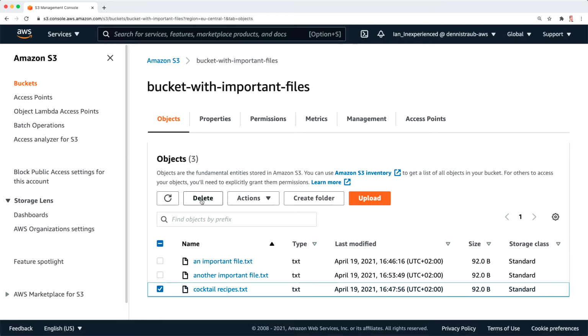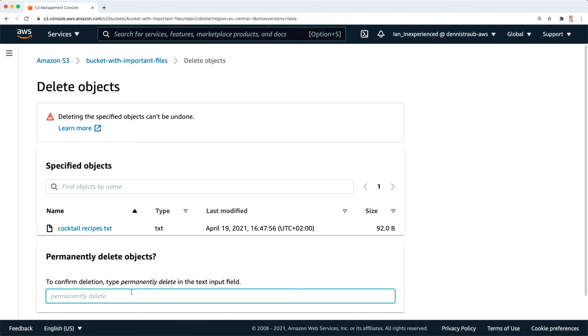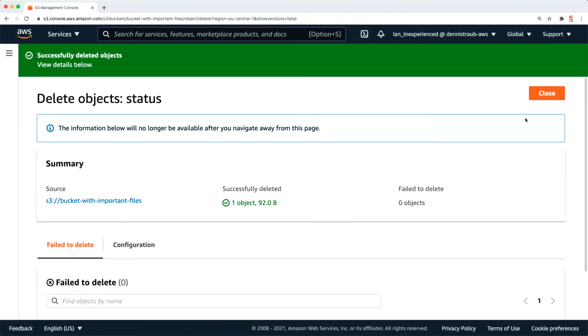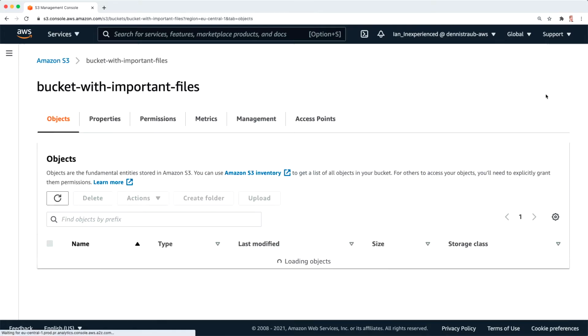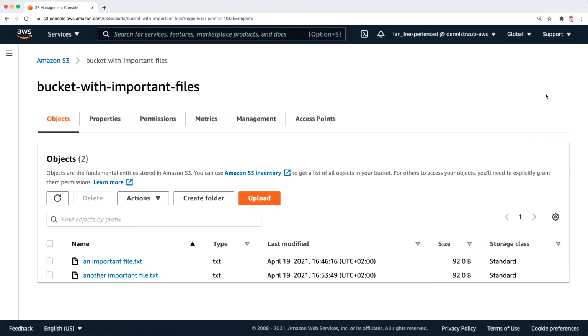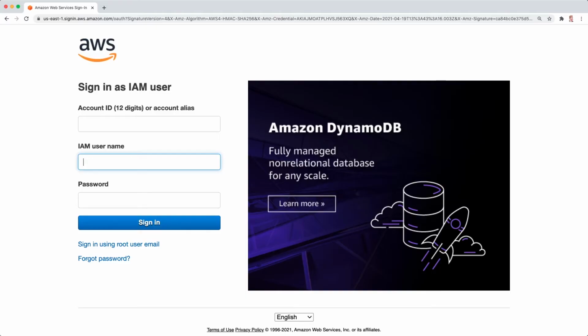And Ian selects this file, clicks on delete, then types permanently delete to confirm the deletion, scrolls down and clicks on delete object. And now the file has successfully been deleted. And as we can see, the file is missing. And now this would be a really bad situation if Alice wouldn't have a backup of this file, which she does, which is great. Now I'm going to log in as Alice.